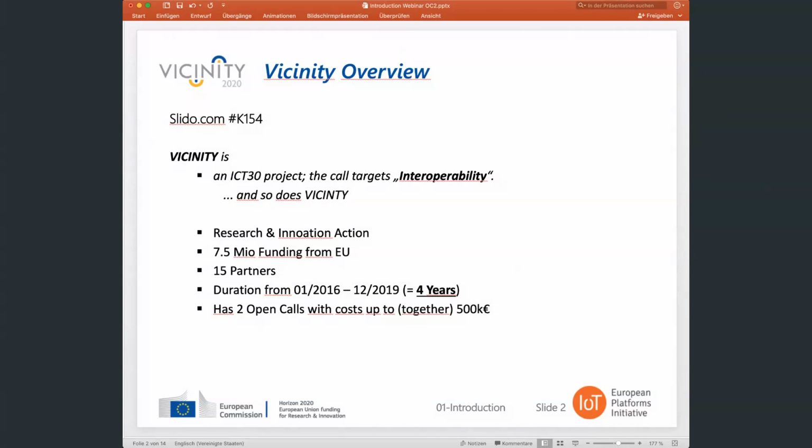As already mentioned, we have 2 open calls with costs of up to, together, 500,000 euro. The first open call is already started, so you cannot apply there anymore, but we have opened the second open call and you are here in the right webinar to get into that. For your information, in the first open call we had 42 submissions, from which we selected in the end 4.